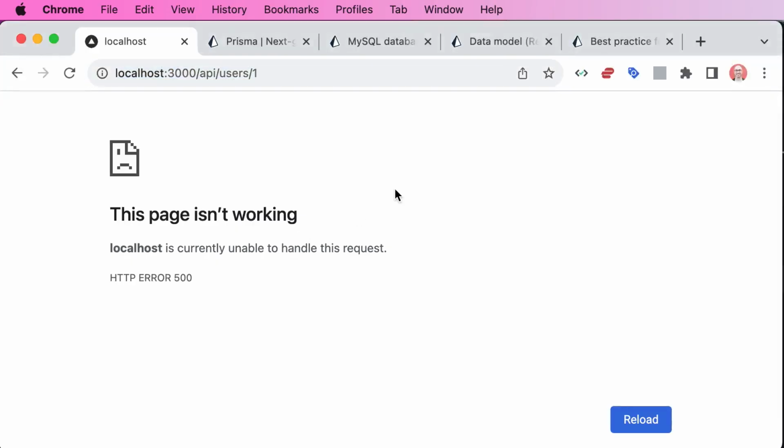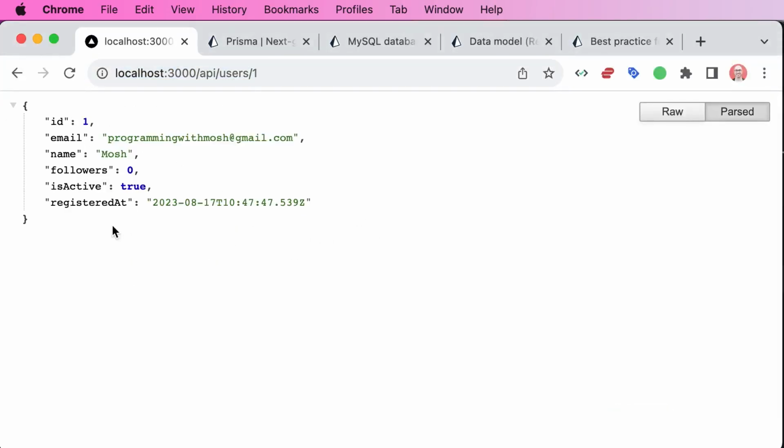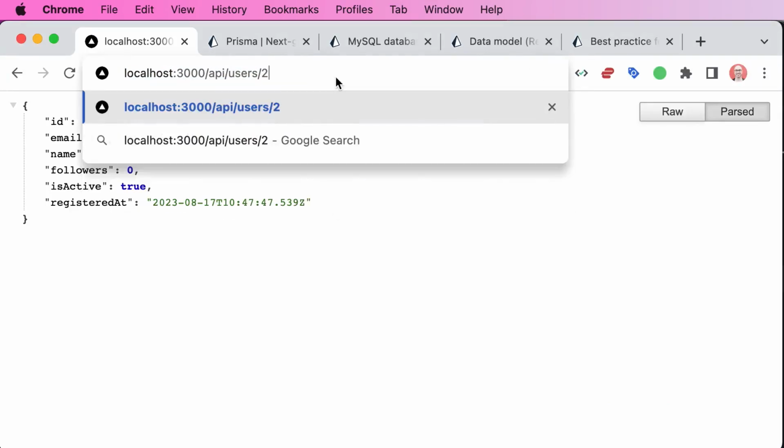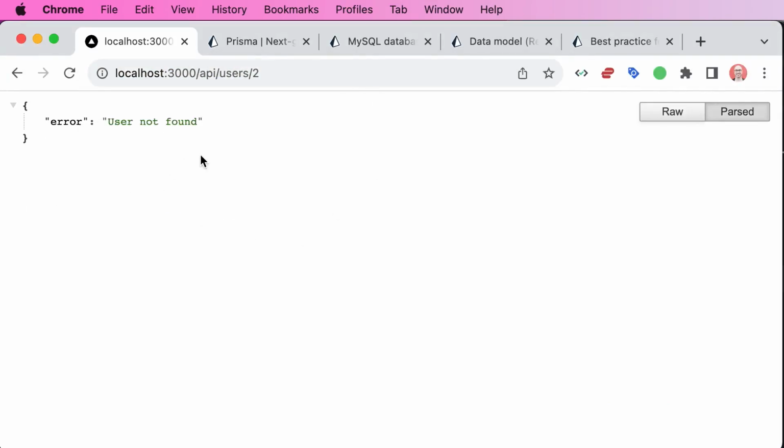Now, let's hit this endpoint one more time. There you go. So this is the first user, beautiful. If we go to users/2, we get user not found. Perfect.